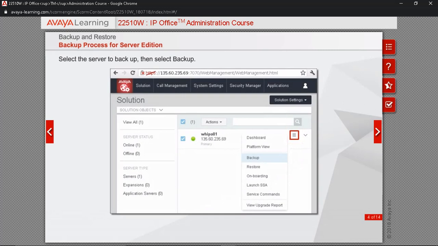Select the server to back up, then select Backup. On this solution page, we see the list of servers in the solution. There is only one server to back up. To perform a backup, put a check mark next to the server to select it.